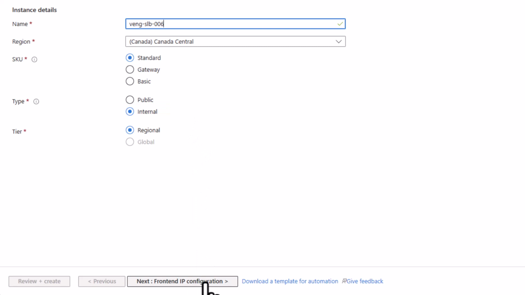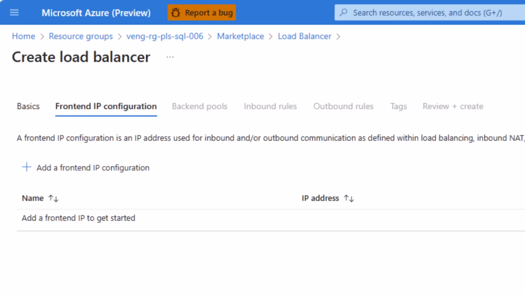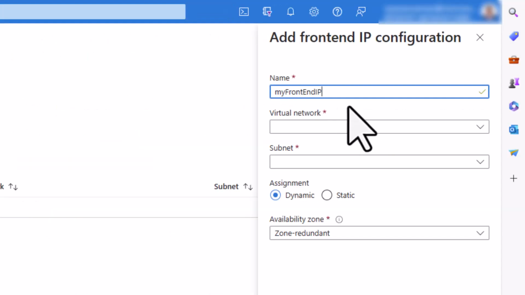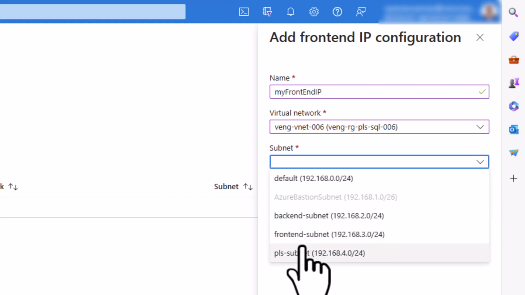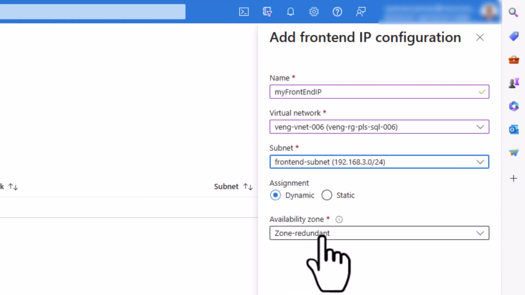the front-end IP configuration. In this section, I am going to click on Add a front-end IP configuration. Let's give a name for our IP configuration. Let's select the virtual network, and for the subnet, I'm going to select the front-end subnet. Let's leave the assignment to dynamic and availability zone to zone redundant and click add.